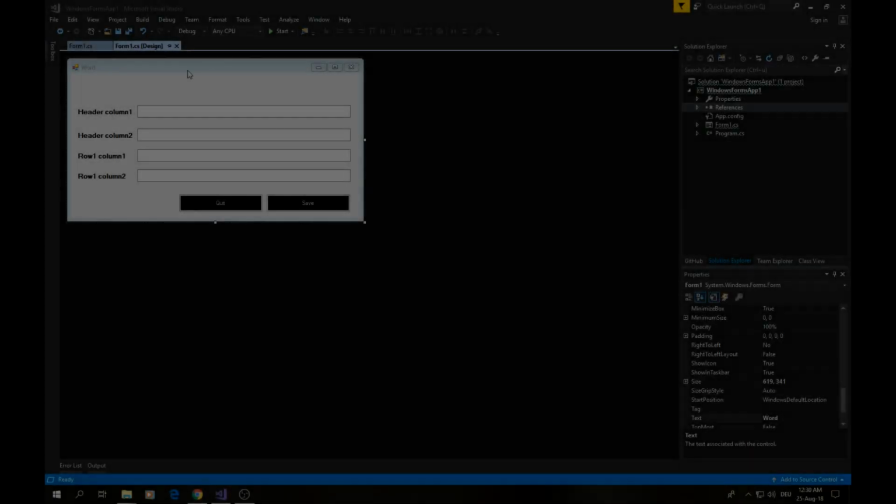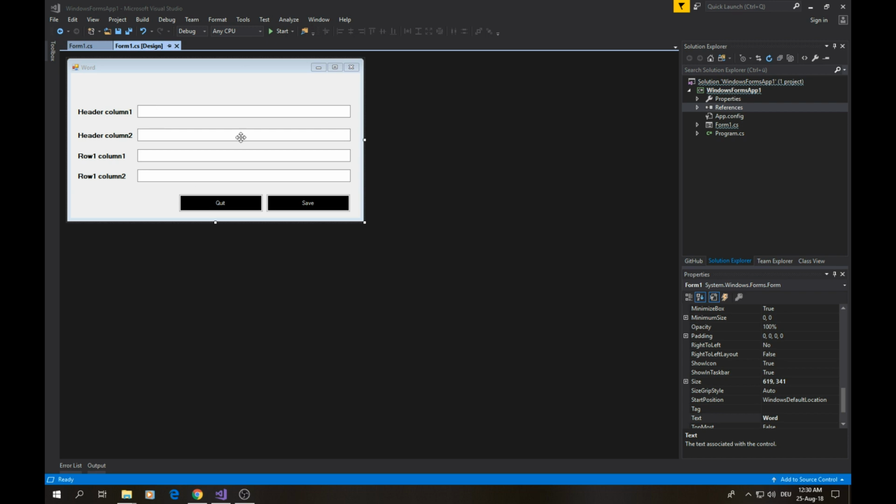The next thing you can do is to add a couple of text boxes into your form. I just added 4 of them because I want things to be as simple as possible. You also have to add some buttons for save and quit.